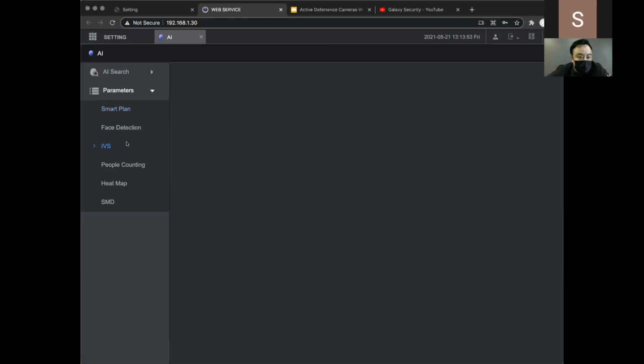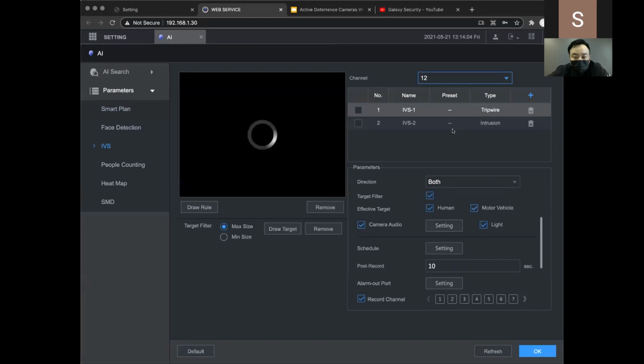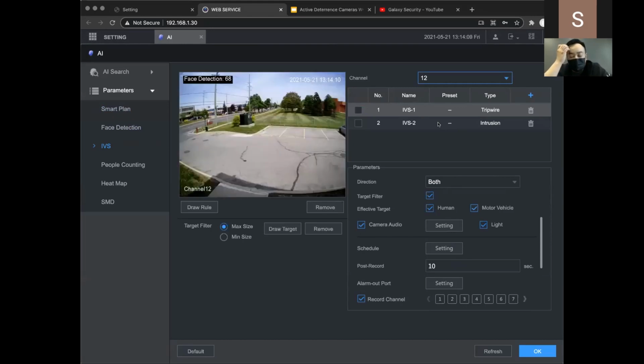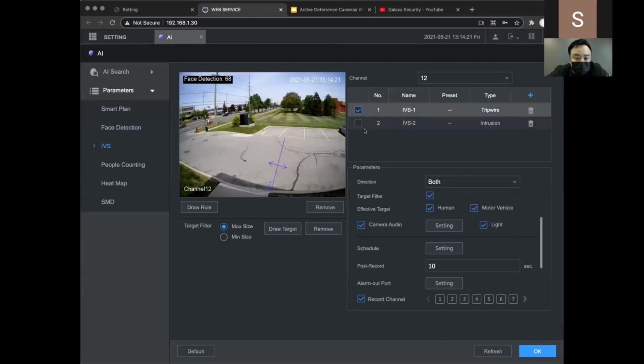And you go to IBS. Same thing, you're going to select the channel. Loading, and it's going to take the rules you have done on the camera, and after that you just enable rule one, which is kind of laggy. Yep. Tripwire. Once you enable it, it's going to take the alarms because I didn't save it on the camera. And draw rule, same thing.